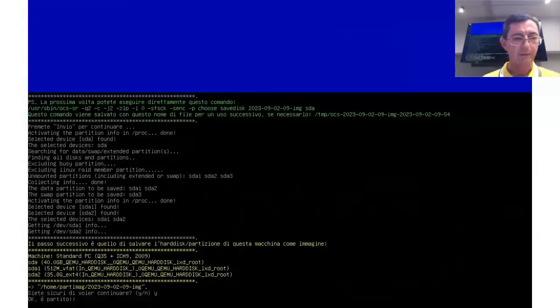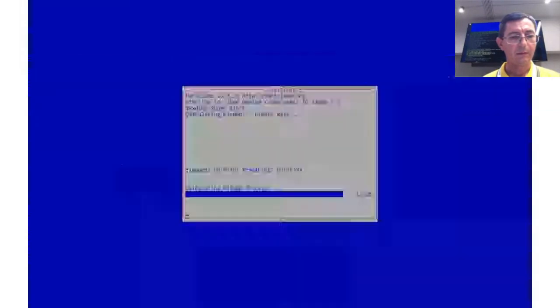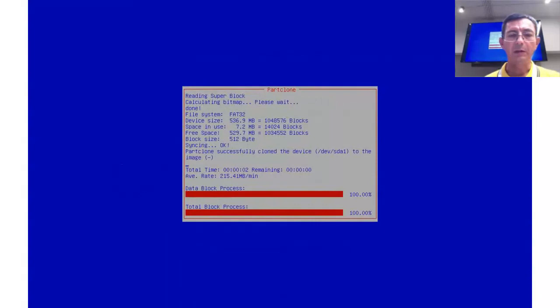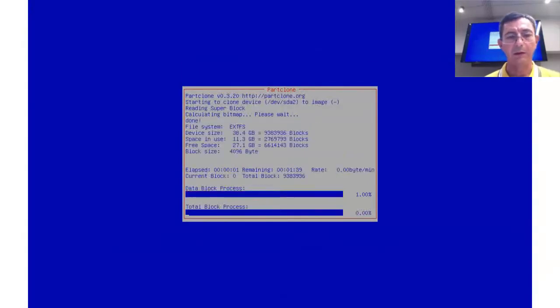Yes. And now it is making a copy of all the partitions and also the boot partition of the client and saving it as an image on the server, on the FUS server. It is not going to take too long, just about 2 or 3 minutes.